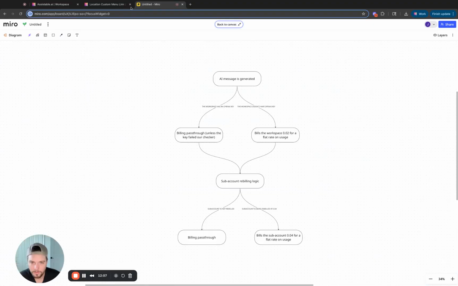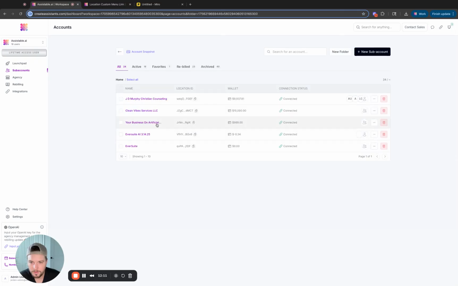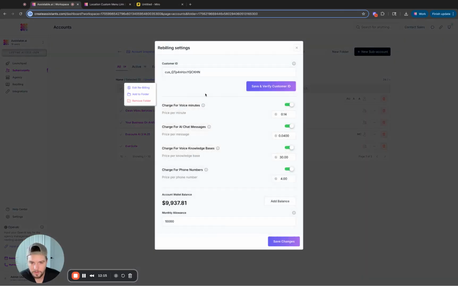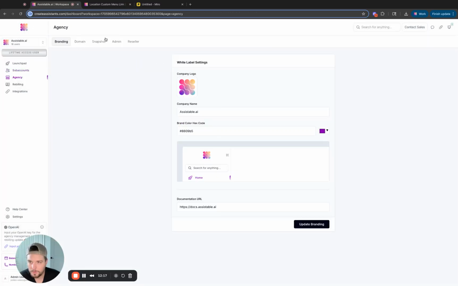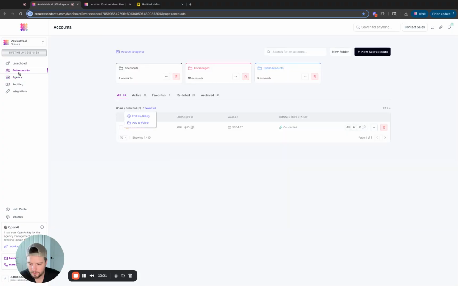Think this diagram here. Think your workspace sub-account management here, right? Here or here individually. And you can also snapshot it here. All right. That's how it works. That's how rebilling works. You can turn it on pretty easy. It doesn't take too long. You can follow the steps in this video.